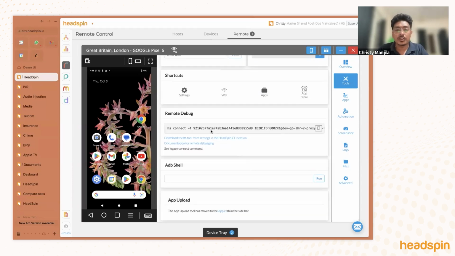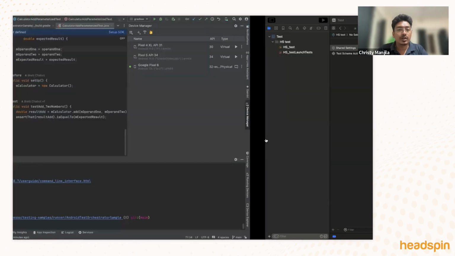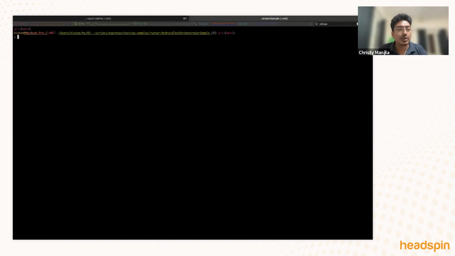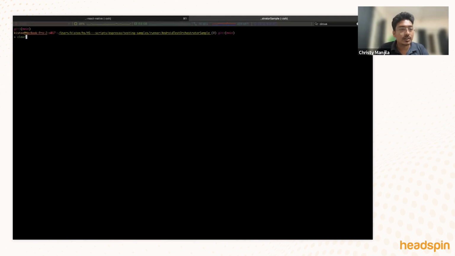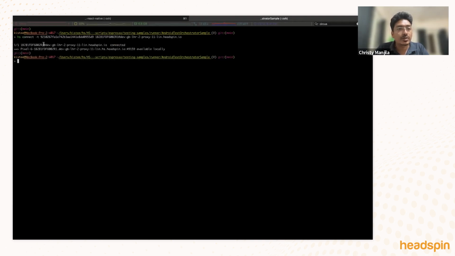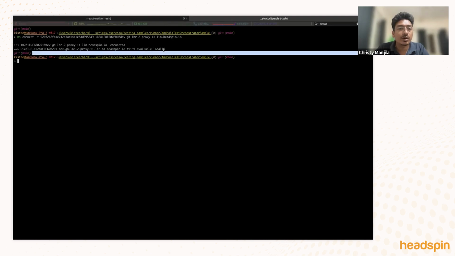Now, once all of that is done, you copy the command line. You can see over here, and you can just go to your terminal. And here, I'll just paste this command, click enter. And after a while, I think I've already connected the device. I'll just disconnect everything. Disconnect here, and then I'll connect again. So after a few seconds, you'll see the device is connected, and you can see it's available locally right now.